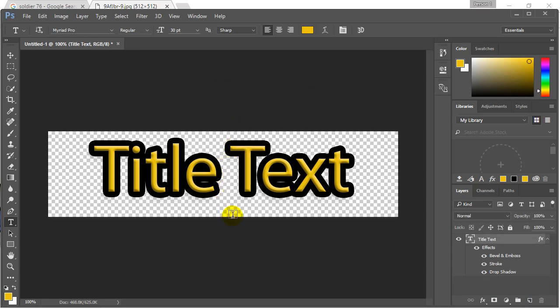Now when you do delete it, you're going to see you're left with this checker pattern. That checker pattern just indicates there's nothing there, right? There's nothing behind it. And so this basically is a transparent image, right? There's no background there. Now, how do you save it?